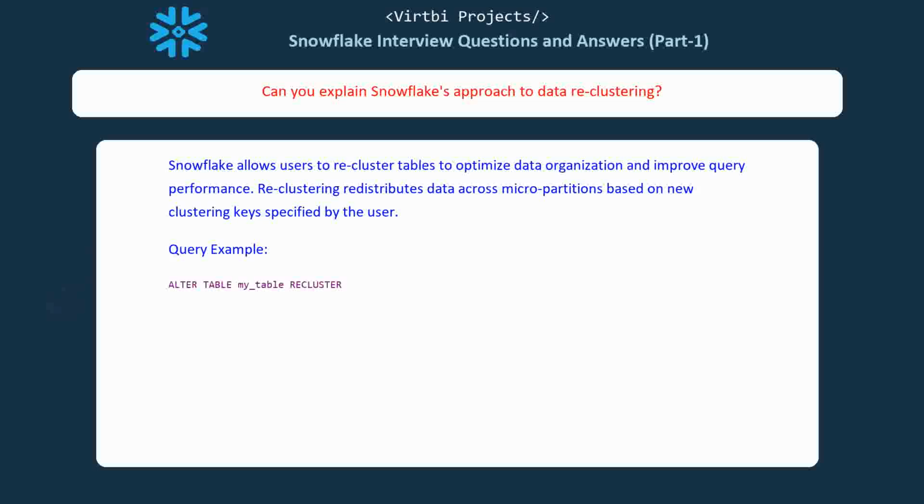Snowflake allows users to recluster tables to optimize data organization and improve query performance. Reclustering redistributes data across micropartitions based on new clustering keys specified by the user. Here's an example query.